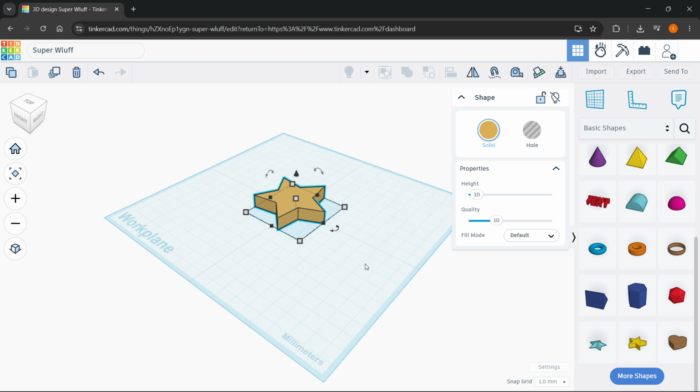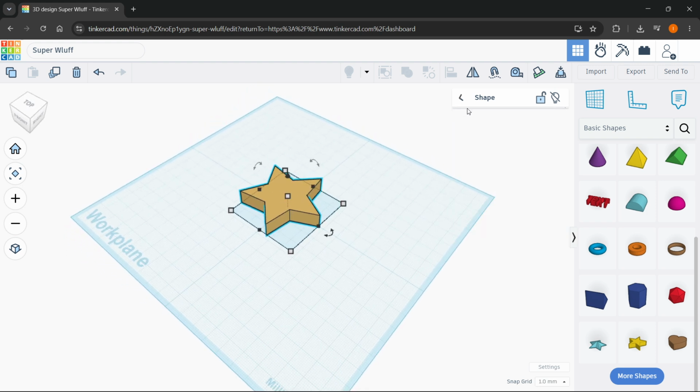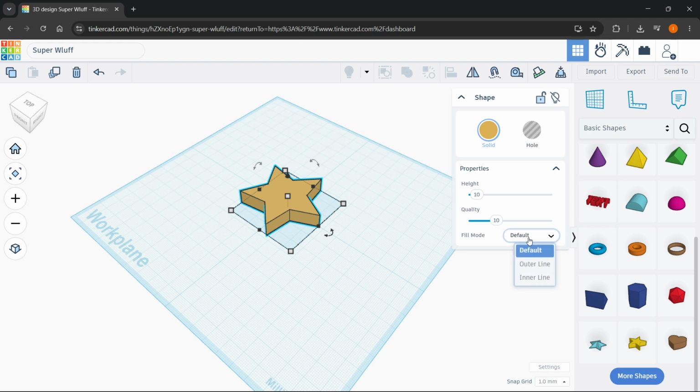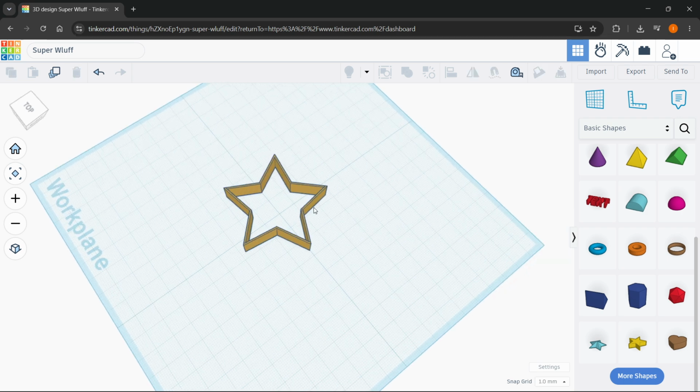So if you click on the imported SVG, I'm going to see over here on the right, you have shape, extend this if it's not extended by default. And then you can go to where it says fill mode and you can change this from default to something like inner line. So if I click on inner line over here, I can change the line width like this. And as you can see, if I go very small, like something like 0.5, for example, I do have an outline made out of my object, okay, which is amazing.